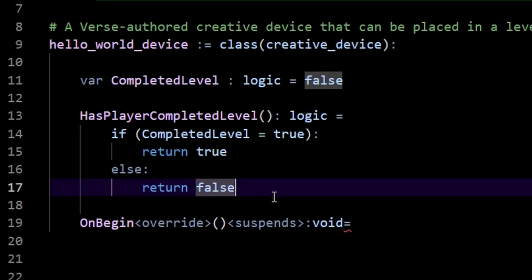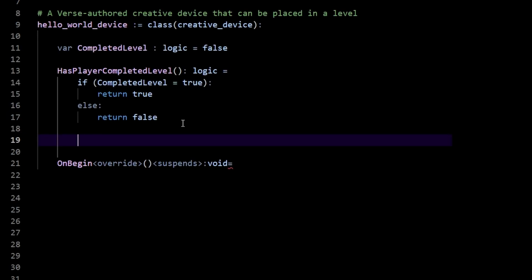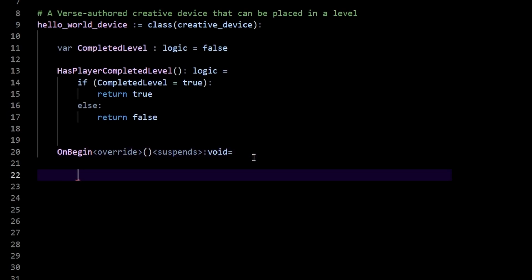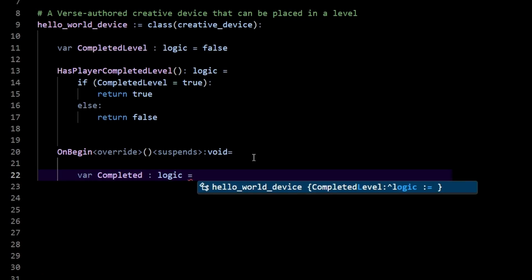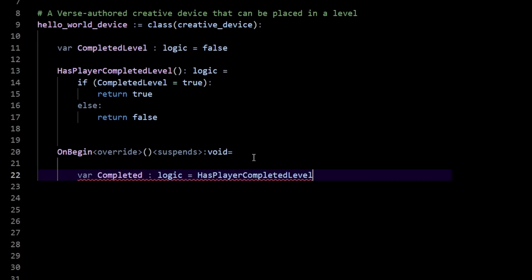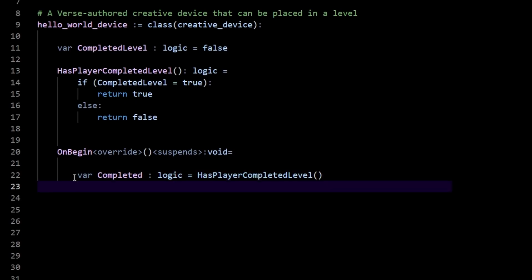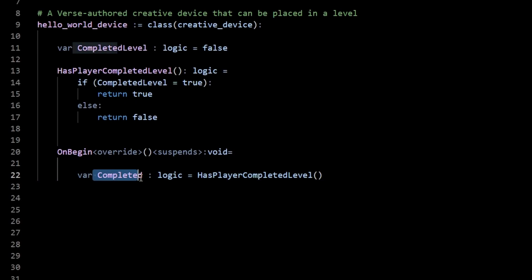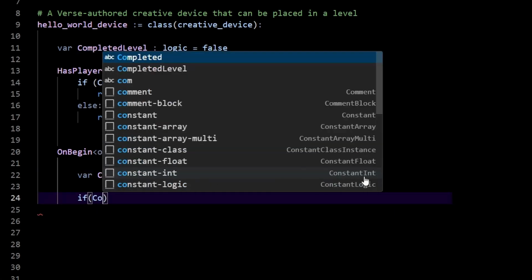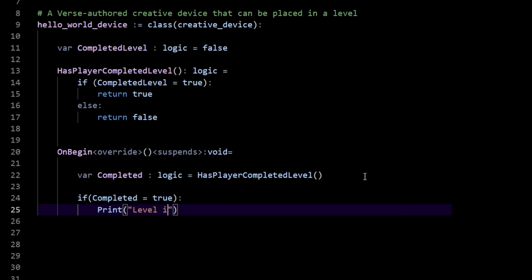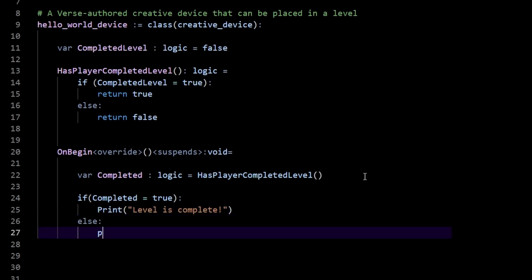So how do we actually get the return value? How do we actually use that value to do something? To actually get the value, we're going to go into onBegin. We're going to make a variable called completed or whatever we want. And then we do type logic, we'll do equal to hasPlayer complete level, and we'll do brackets. So now basically we can bring the return value from this function into this new variable called completed. And then after this, we can do something like if completed equals true, print level is complete, and then else print level is not complete.